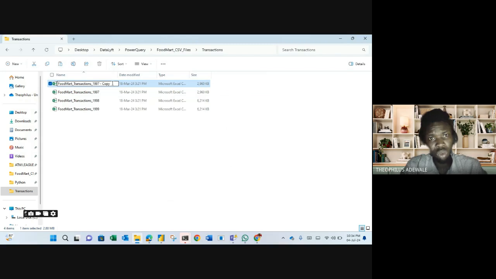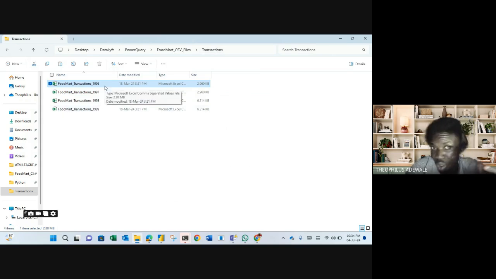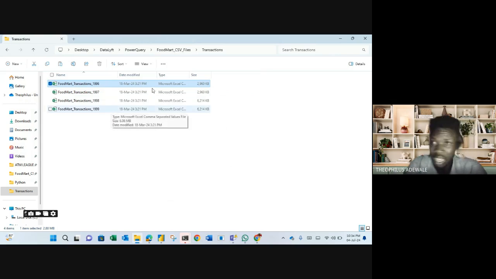What are we going to do like this? One thing about bringing data from folder is that I've now increased the number of data files in my transactions folder. It is now 4. I've added 96, which was not there before, and I've added the fresh year, which is 1999.